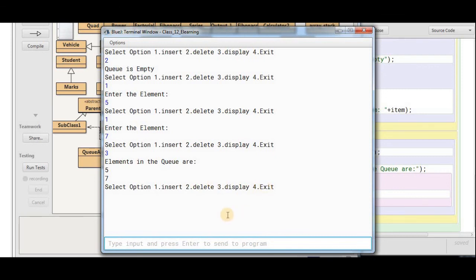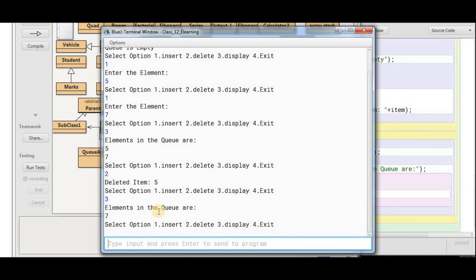Now I want to delete one element from the queue. Then I'll press 2. Okay. So the element that is in the front side will get deleted. So 5 is getting deleted from the queue. Now again, if you display the queue, so what it is showing, the elements in the queue are 7, as we have already deleted 5 from the queue. Okay, so this was the program of queue using an array.